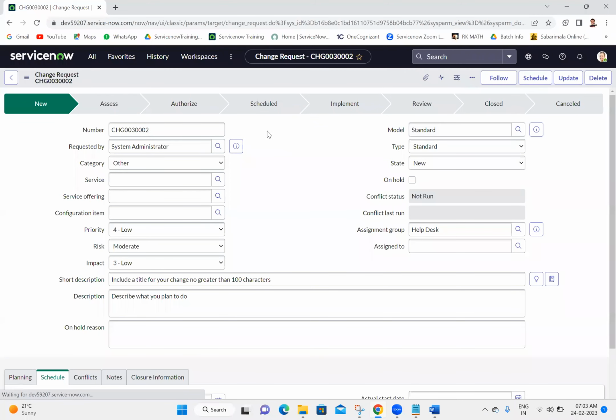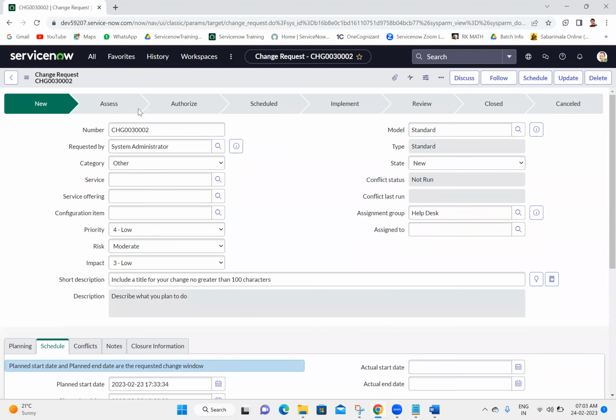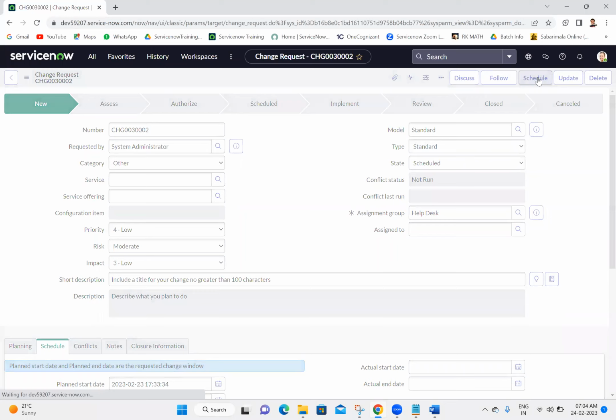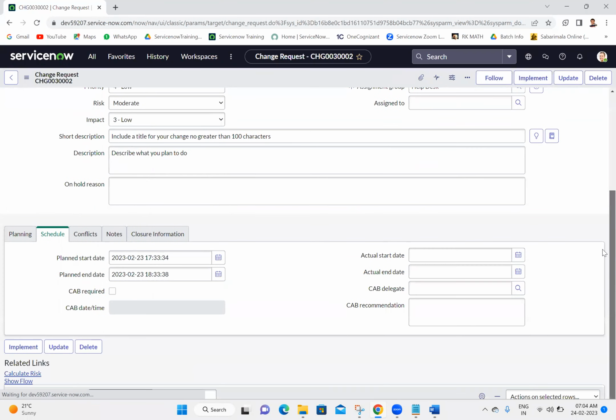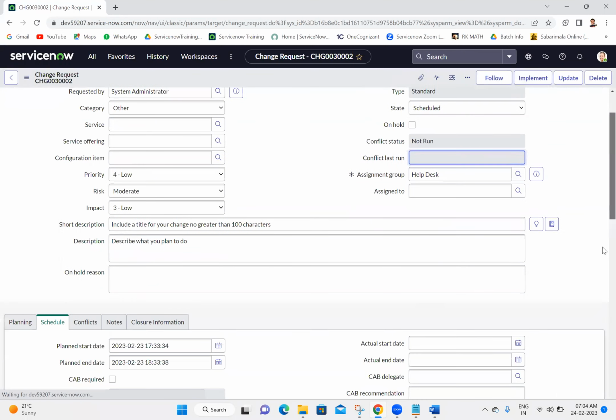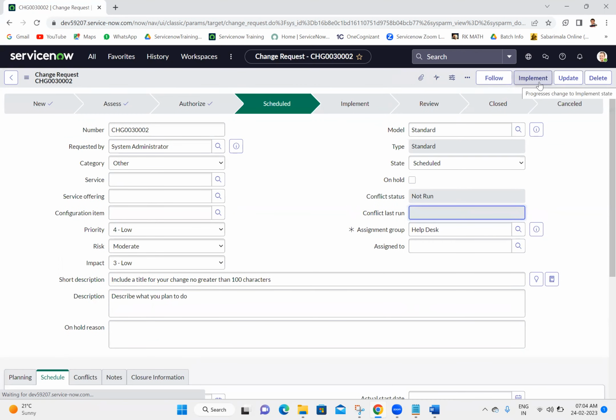Next, you can see it was in new. There are no assess or authorize states here. Directly it is showing schedule instead of request approval. Here there is no approval, so I'm directly going to the schedule state. We have to wait for the schedule time we have given here. Once the time comes, we have to start to implement.